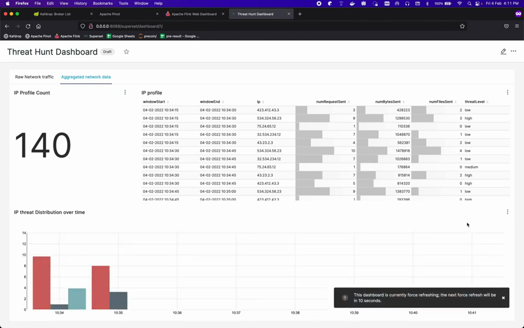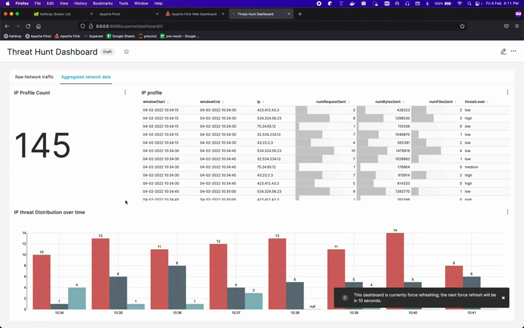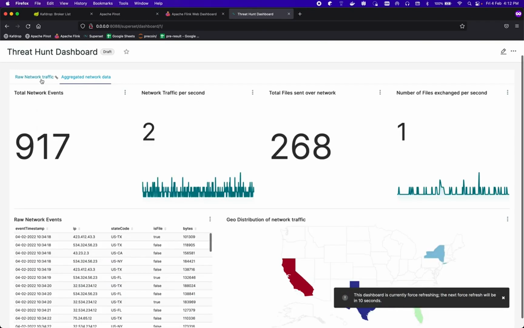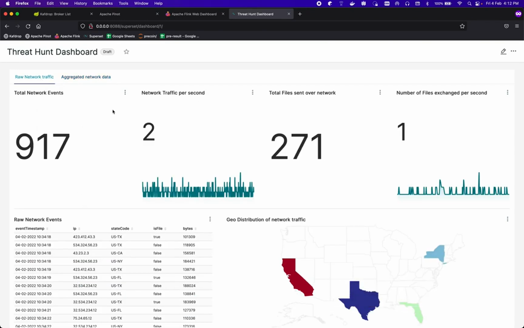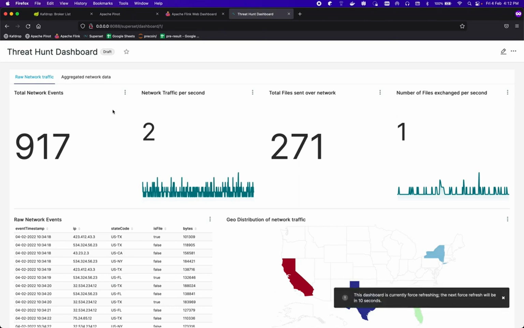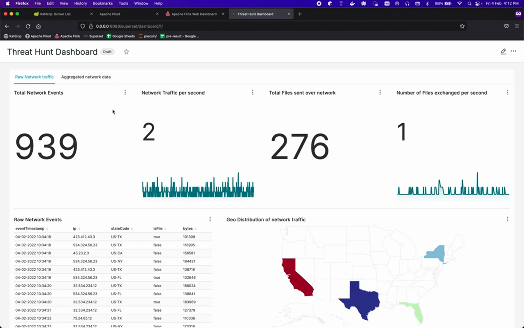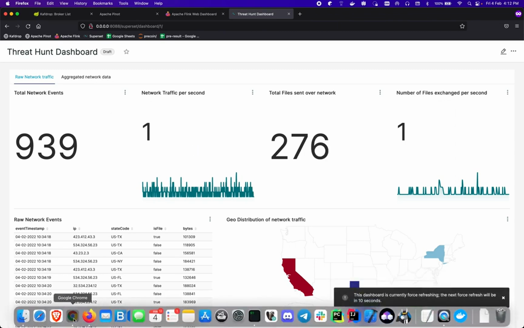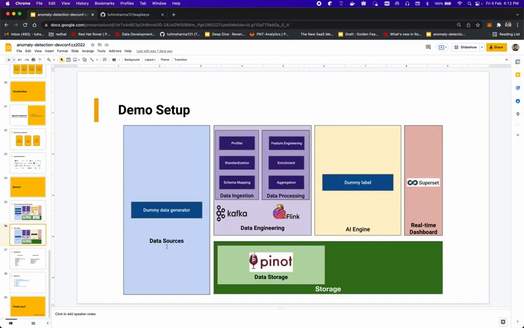So this is a semi real-time dashboard that you can see. It is getting refreshed on its own, and we can set the refresh interval, and that's what we are seeing. Profiles are getting created every 15 seconds, so that's why it is not that fast. But in the case of raw network events, every time it refreshes, we should see new numbers here, right? So this is the framework I started with, that is this one, right? We actually demonstrated Kafka, Flink, Pinot, and the real-time dashboard Superset. All right. Thank you.